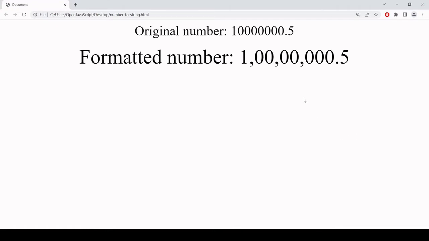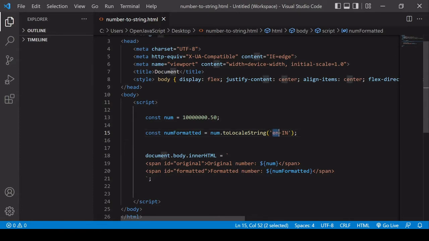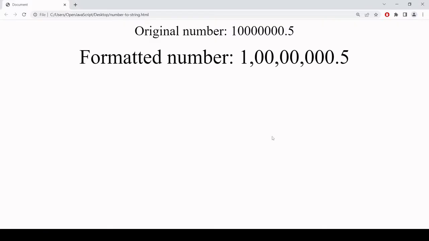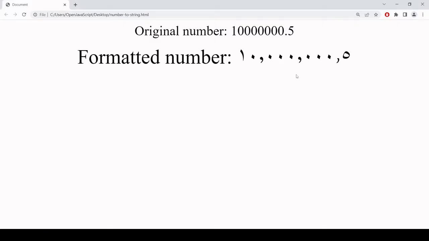And it's not just the comma and decimal point formatting that can change. toLocaleString can change the output of the number completely. So for example, Arabic spoken in Egypt. For that, the formatting looks like this. I'm guessing this is correct. If it's not, then somebody who knows Arabic better than I do, let me know in the comments.